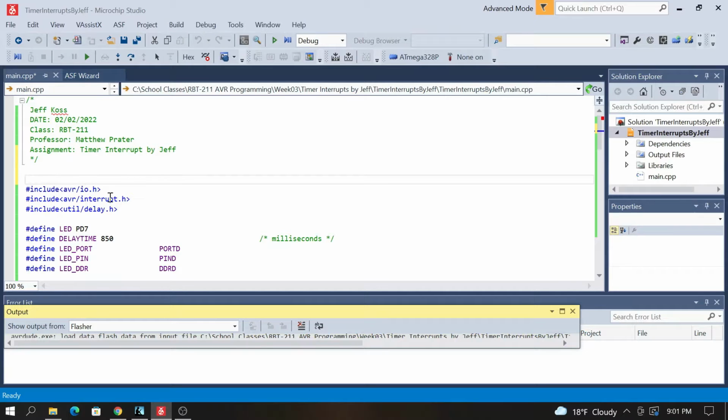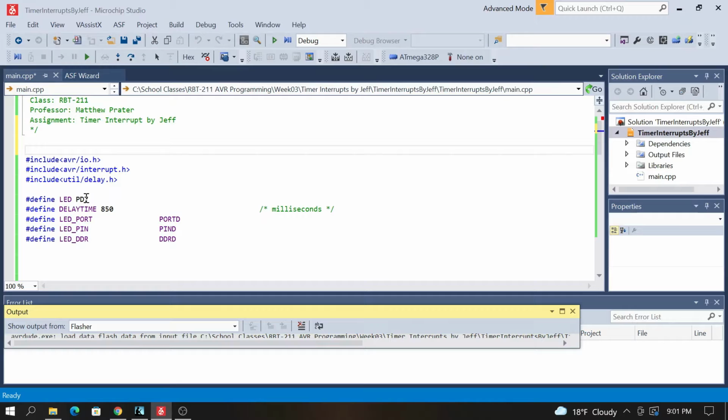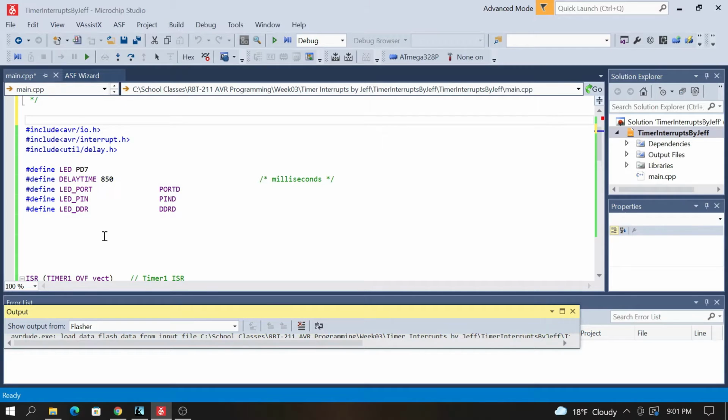So we include the AVR input-output header file. We have to include the AVR interrupt header file for the interrupt, and I am using a delay, so I incorporate the utility delay header file. We have a couple of defines here. I define LED pin 7 as pin D7. We have a delay time of 850, so it's going to be 850 milliseconds. LED port is port D. We have a PIND and a DDRD, so we're using basically register D because it has all 8 pins.